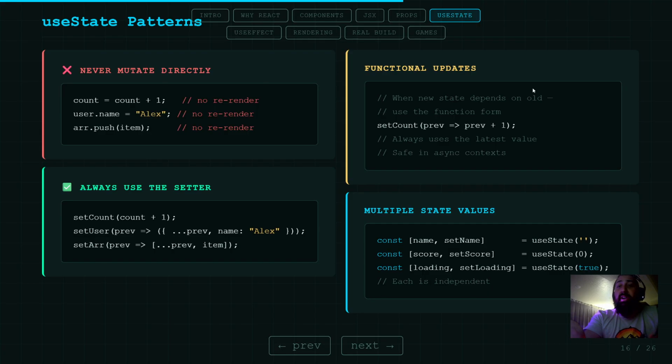State with objects, that spread pattern again, everything we've covered is converging right there. Functional updates: when new state depends on old state, use the function form. This matters in async contexts where the state might have updated between renders. Does useState click? Like the array destructuring piece.